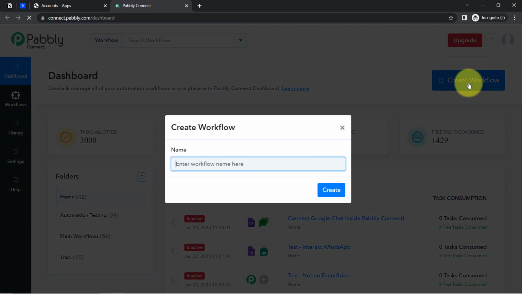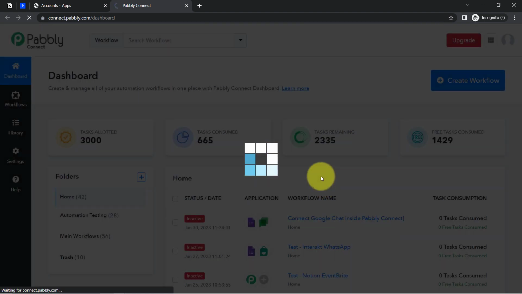So click on this blue button, that is create workflow, and it is asking us to provide a name. Okay, so I'm going to provide any random name, something like when subscriber data is added in Notion, create subscriber in ActiveCampaign. Alright, so let me click on create, and you will see now two boxes in front of you.